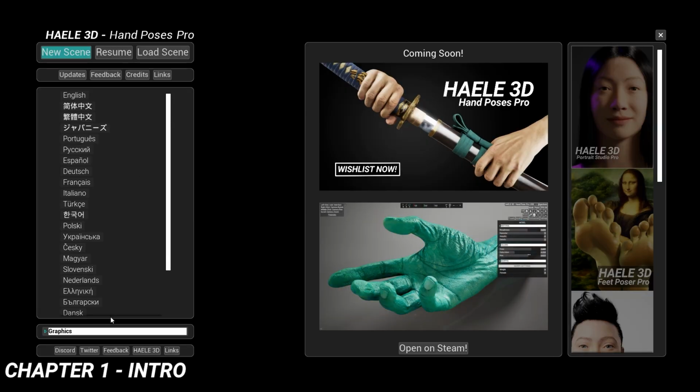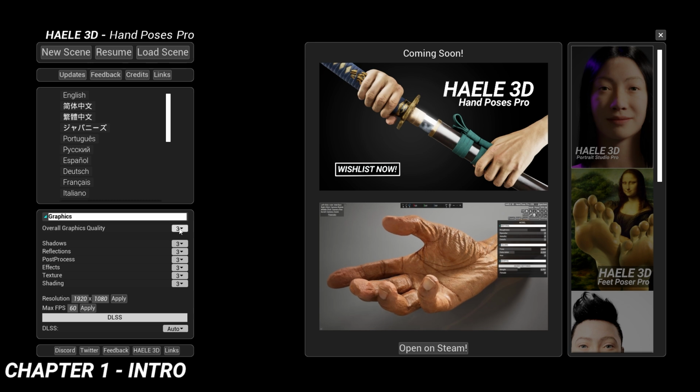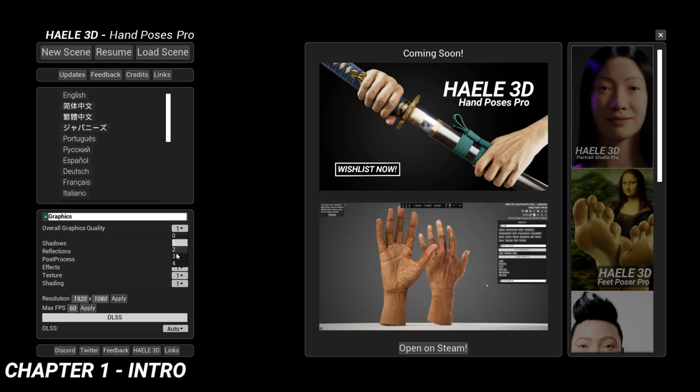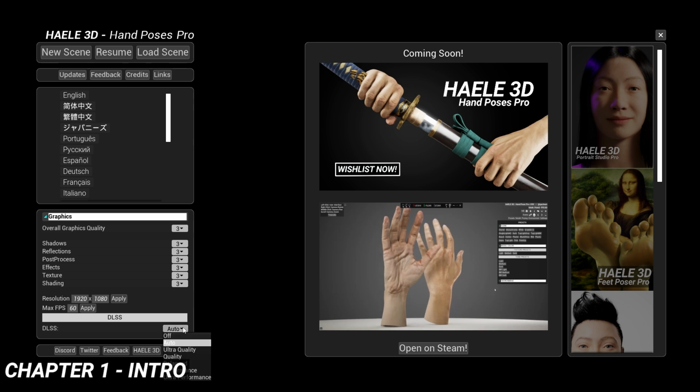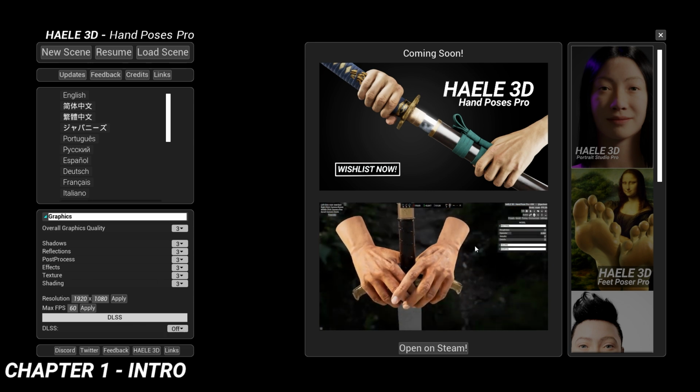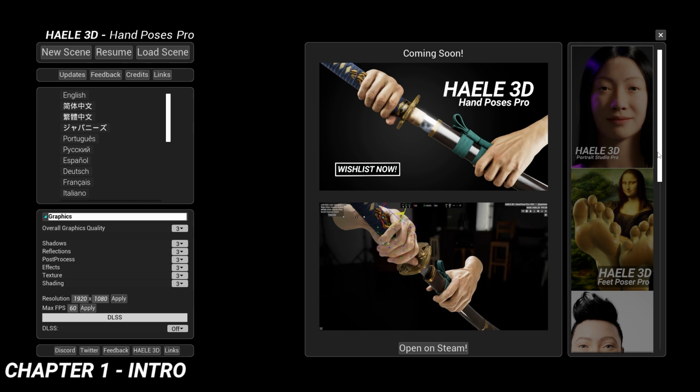Under the language settings, you can fine-tune the graphics quality to match your hardware's capabilities. I would recommend to start around 3, then go lower if necessary later on. On the right-hand side, you can check out more apps from HAELE 3D.